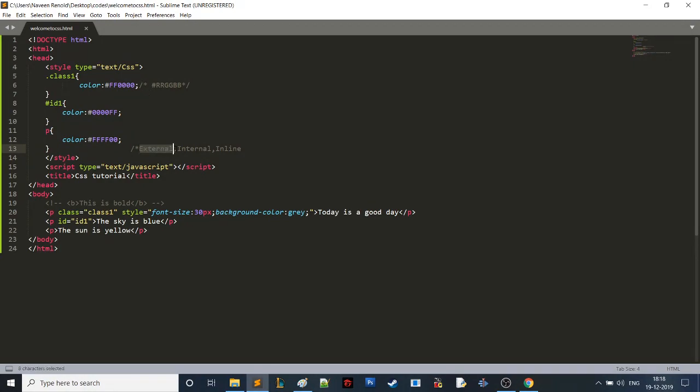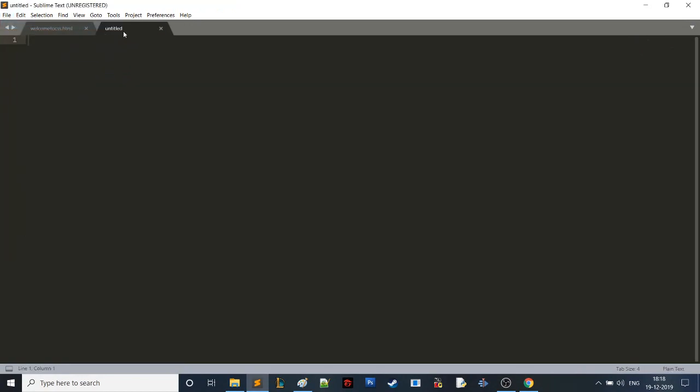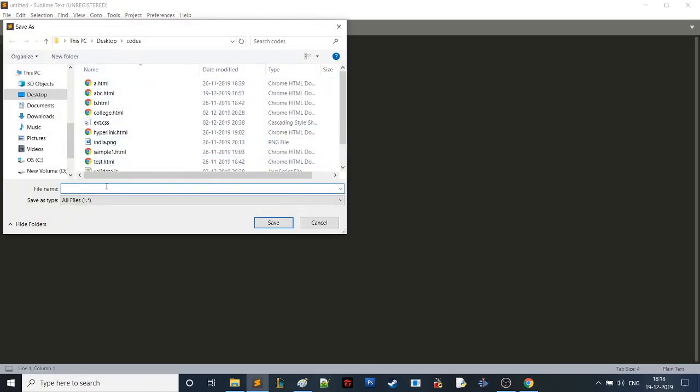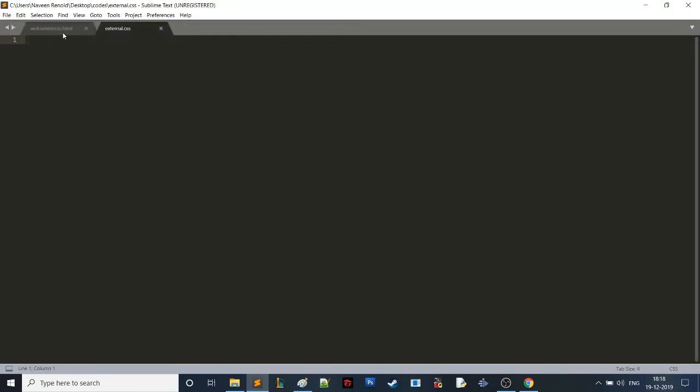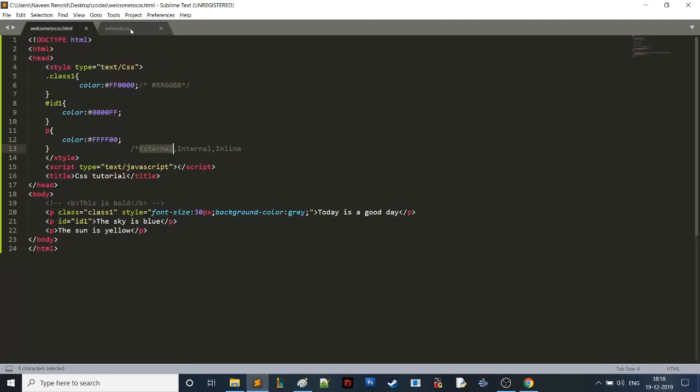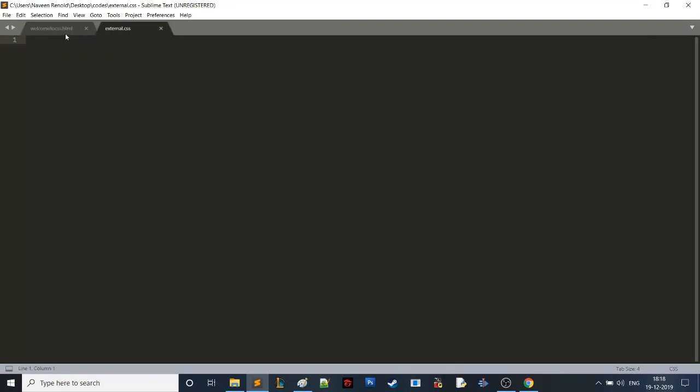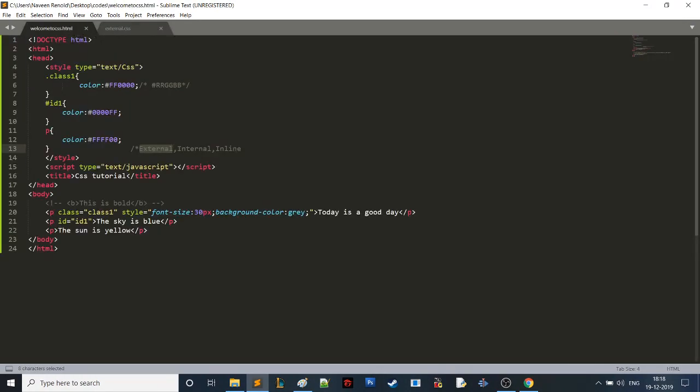If you want to use an external style sheet, you can create a new file and save it with the .css extension. So I'm going to create external.css and save it here. In this file you have to directly write whatever code you want. So I'm actually going to write the code here.